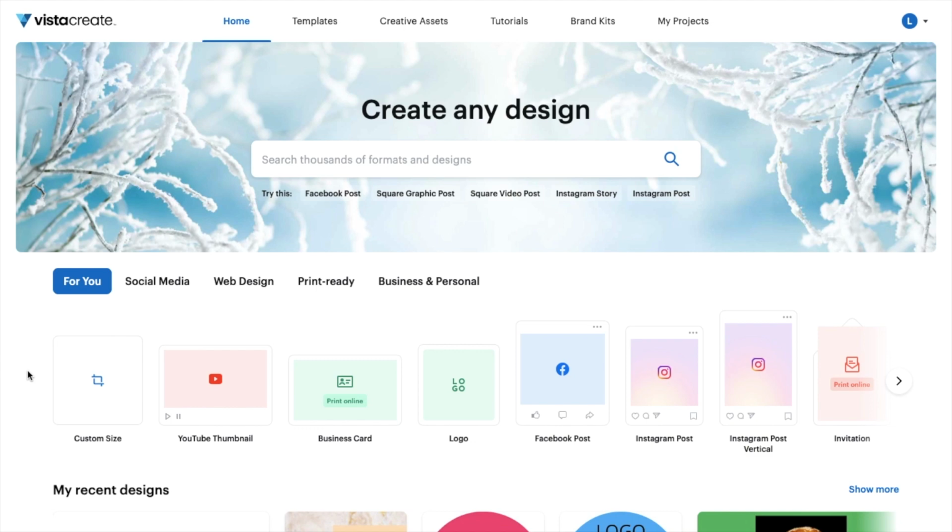So in this Vista Create tutorial video, I am going to be showing you guys how to create a Pinterest graphic here on Vista Create. So the first thing you have to do is obviously open up the Vista Create website or the application. Once you're into the application, go to the top left, press on the home screen right here.